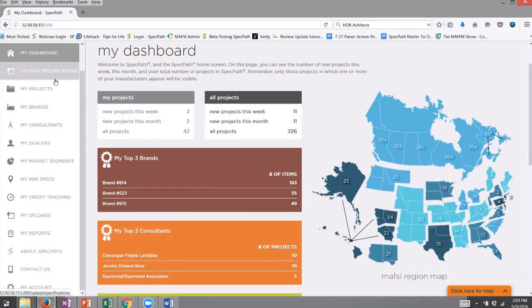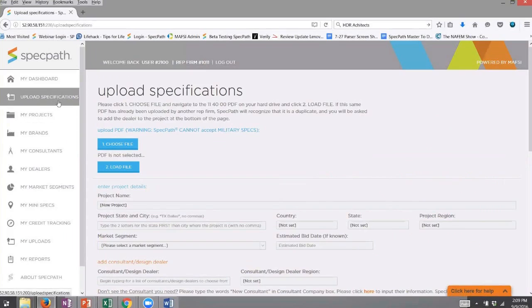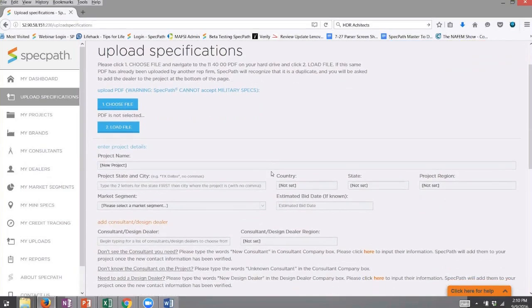So next we're going to move on to upload specifications. And this is really where the rubber meets the road, and especially where we need your help. You guys are the most crucial part, our partner in SpecPath, because we rely on you to fuel it, I guess you would say, to make it run. So when you get a PDF in from a dealer asking you to bid an 11,400, we ask that you upload it into SpecPath. It takes about 1 to 2 minutes per spec. So I'm going to go ahead and take you through that.